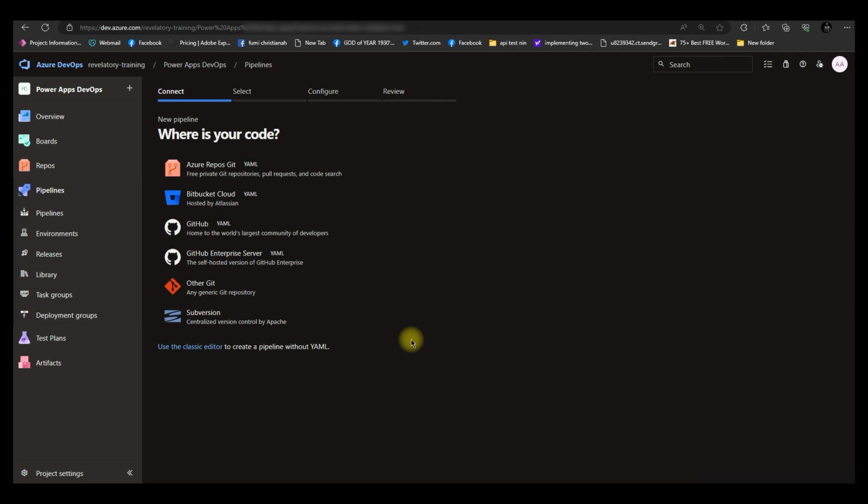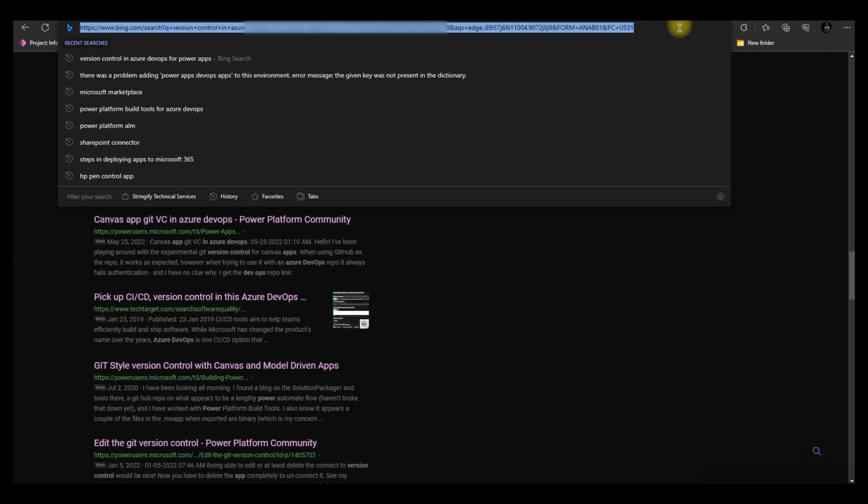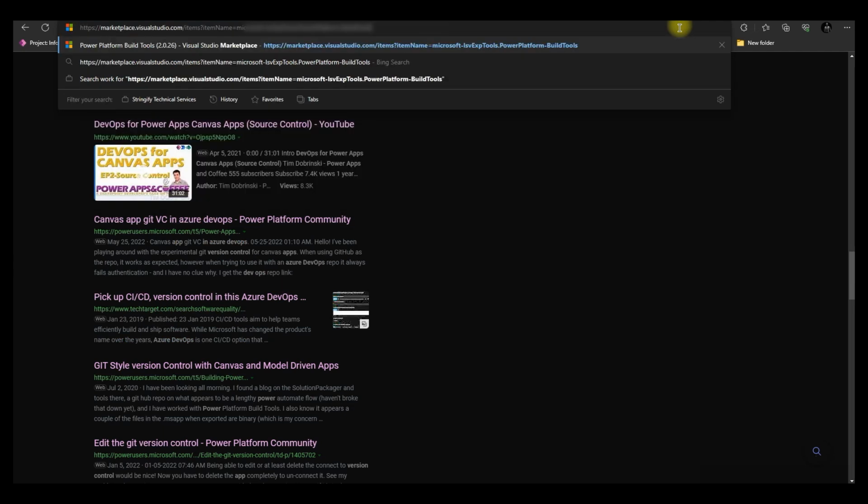I mean, the build tools is what allows you to perform or build tasks inside the Power Platform, repositories or the DevOps, as the case may be, right? You need to first do that. There's a link for that where you need to go to be able to install that. Let me show you.